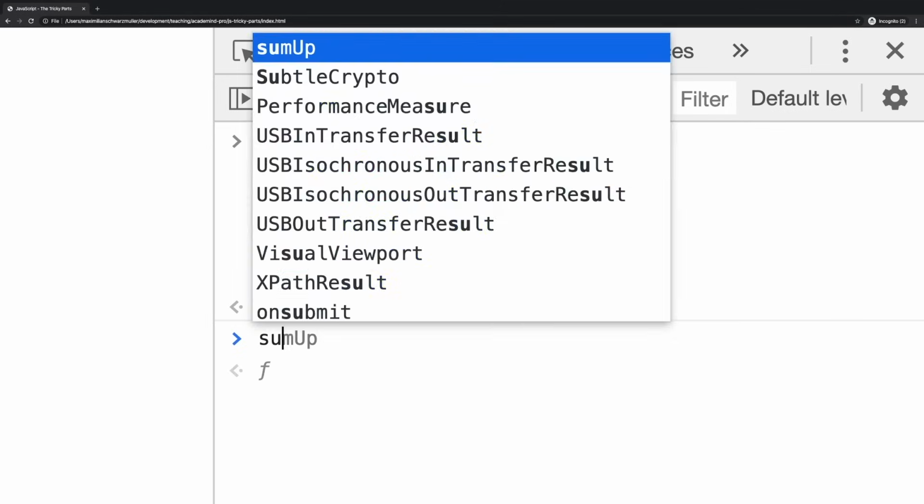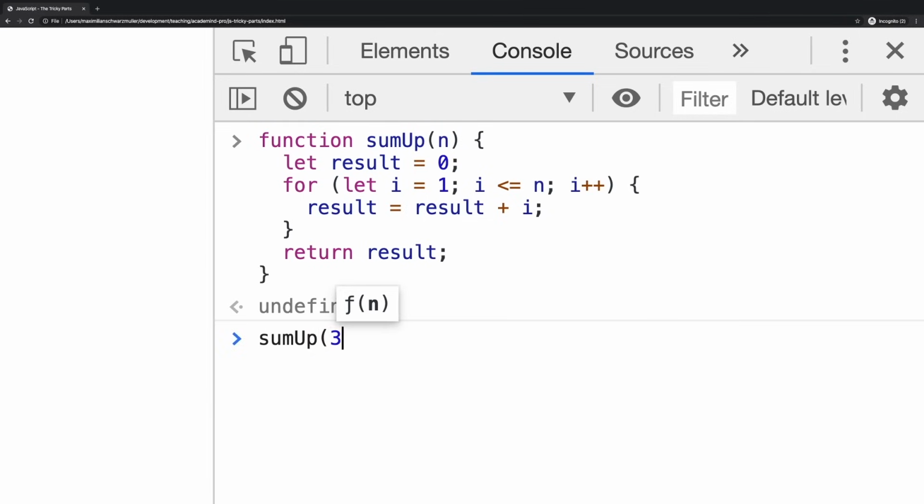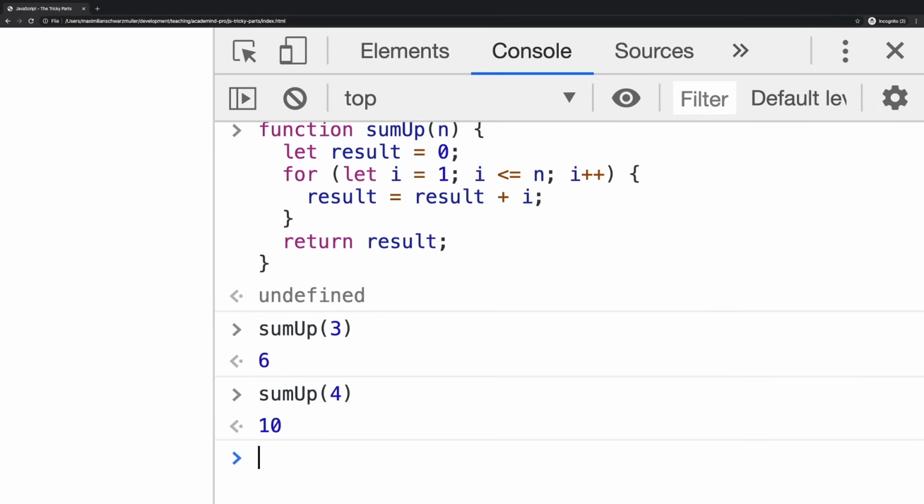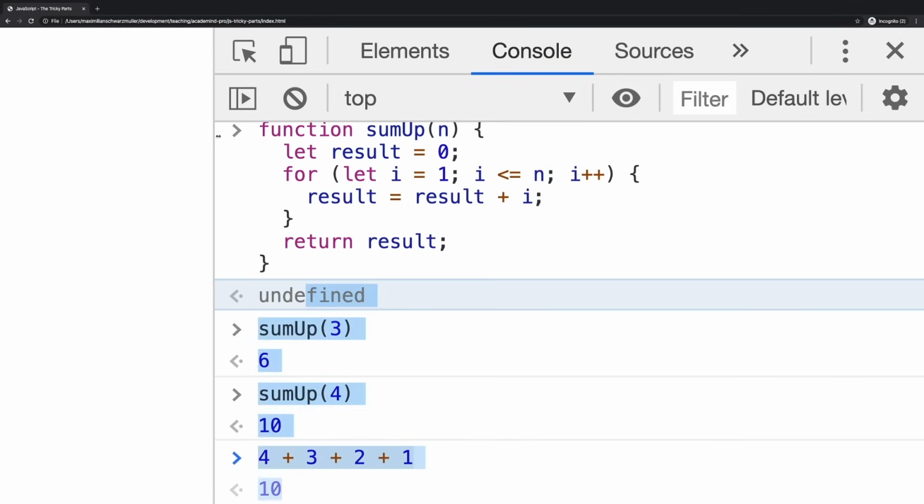So for example, now we can call sumUp for 3, and I get 6 as a result, which makes sense because 3 is essentially 3 plus 2 plus 1. These are the numbers leading up to 3, and summed up they give us 6. And therefore sumUp for 4 gives us 10, because that's 4 plus 3 plus 2 plus 1. So this is the problem solved. This is our first algorithm.